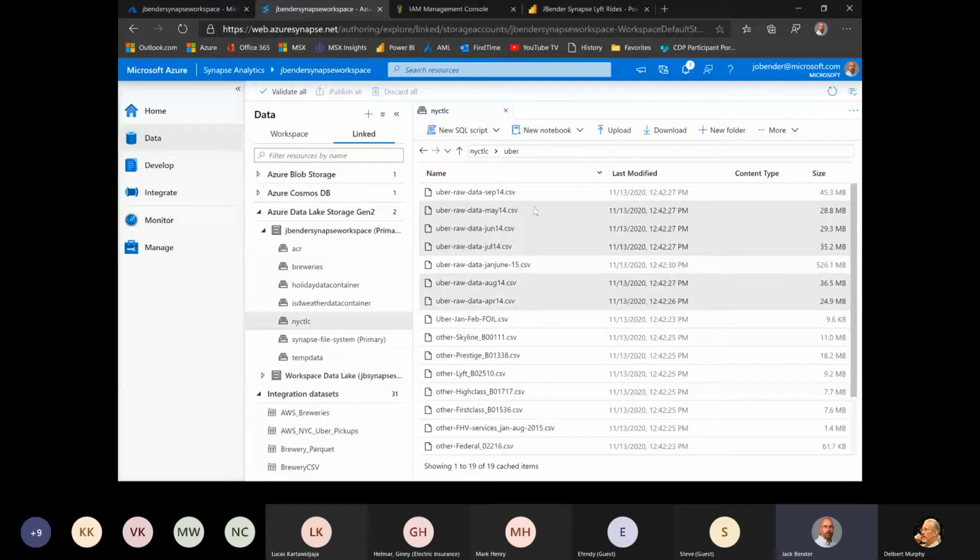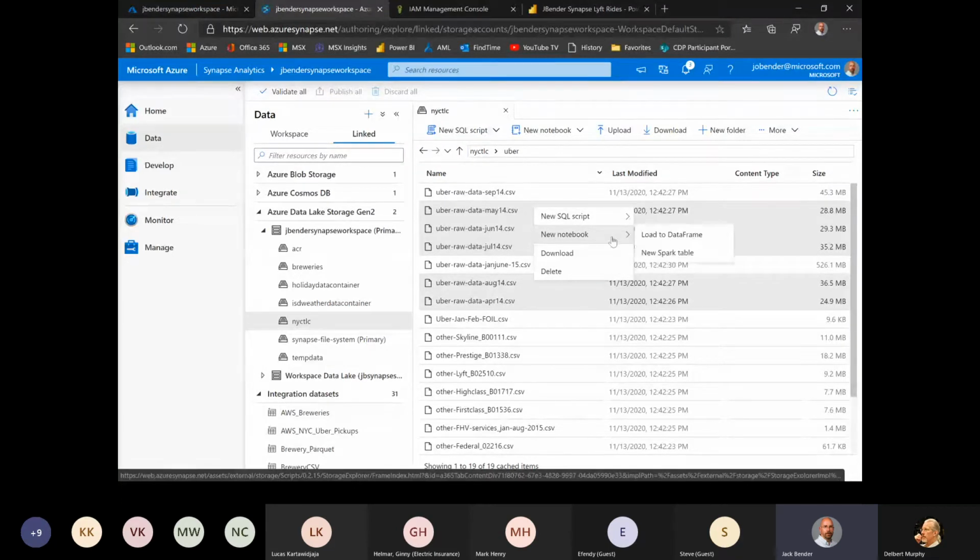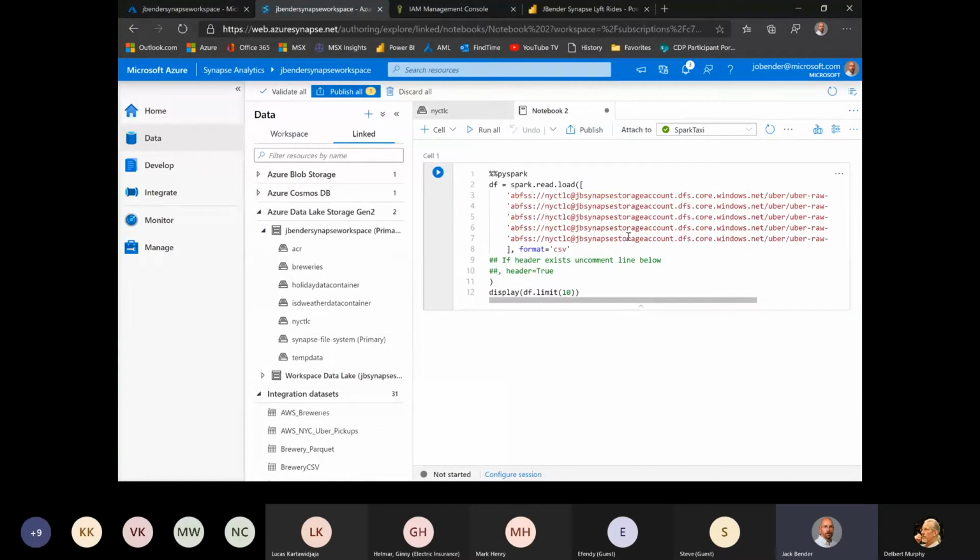We'll go April too. And now I'm just going to do a right click here, and I'm going to pick a new notebook, and I'm going to load that to a data frame. Now, I haven't really primed up my notebook here, so when I run this, this may take a little while, and we'll go and do other things.